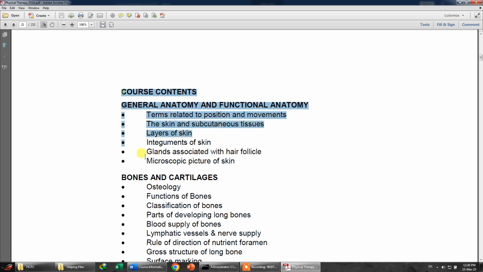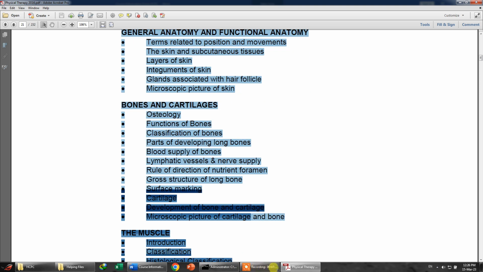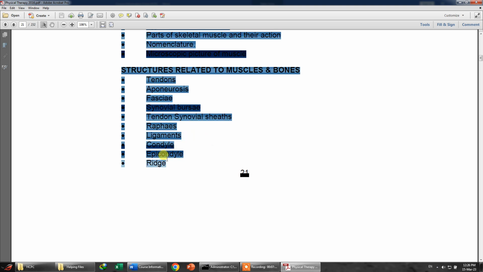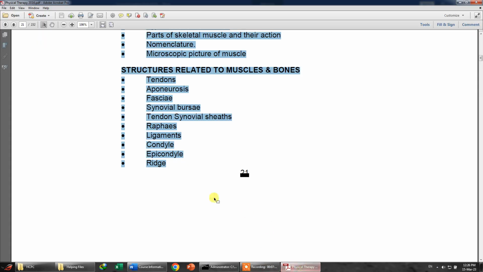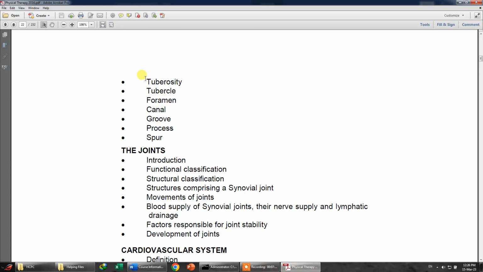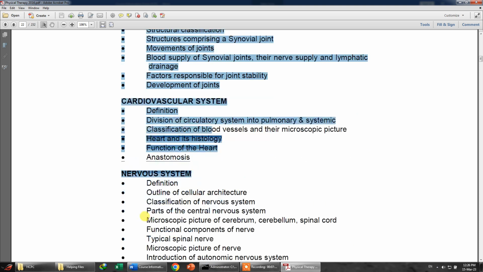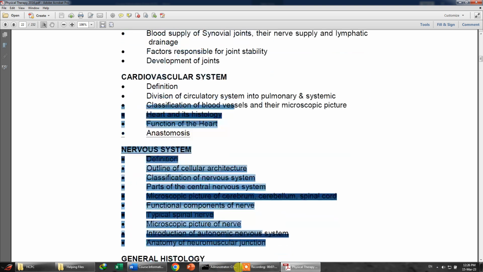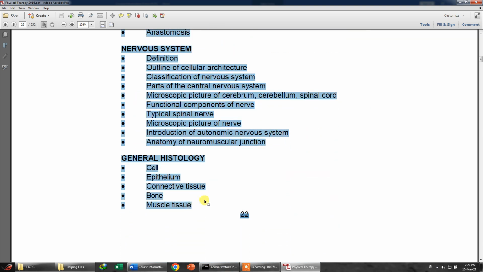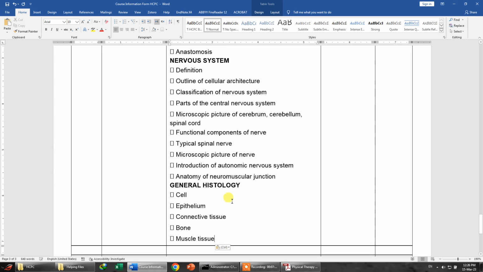So these are also contents. Let's copy these also. Copy, enter, or let's start from here. Copy and paste.